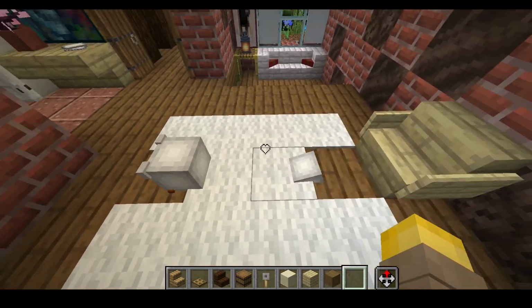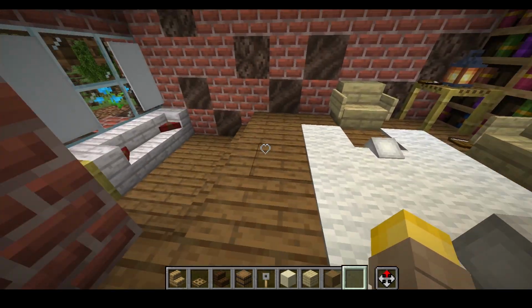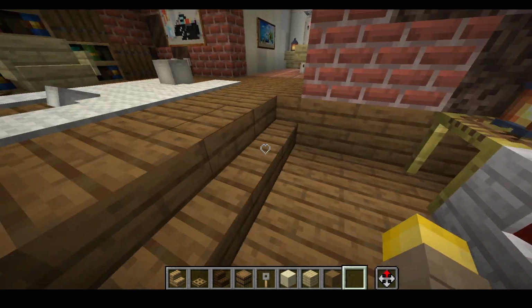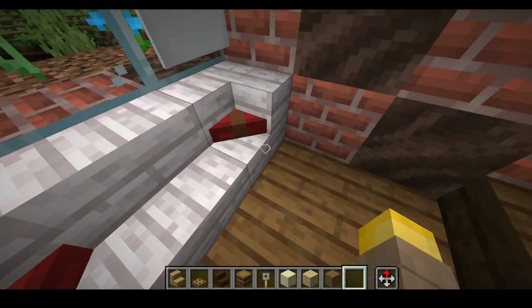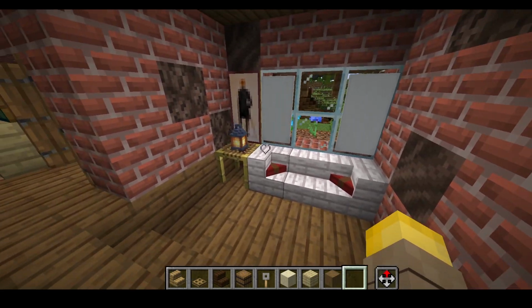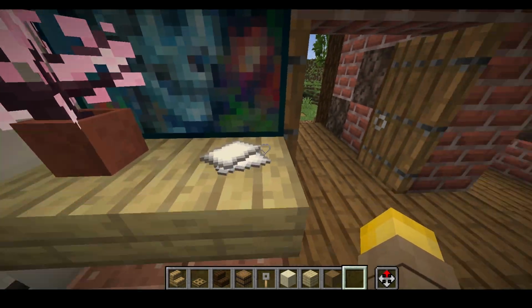So here's a polar bear version of that rug. Once again, I love it. I think it looks so good. I think this one's skinnier just because there's less space. Using that armor stand thing for couch cushions, some papers.